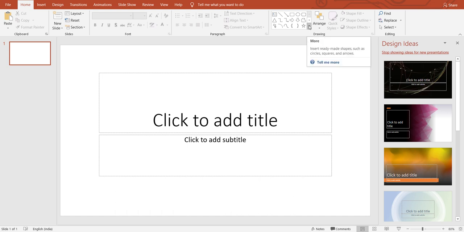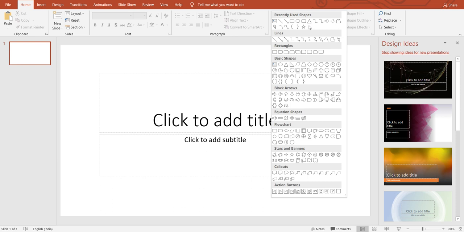star 5 points. Now here you can see more shapes to insert ready-made shapes such as circle, square and arrow. If I click on this, you'll see different categories: lines, rectangles, basic shapes, block arrows, equation shapes, flowchart, stars and banners, callouts, action buttons. These are different diagrams you can add for drawing purposes so your presentation looks better. The action buttons include go back or previous, and go forward to your next.